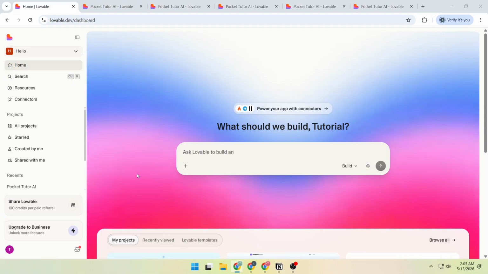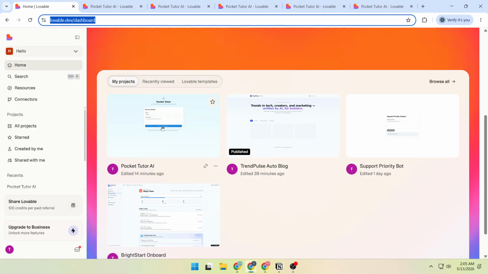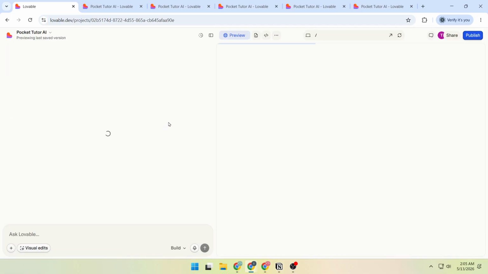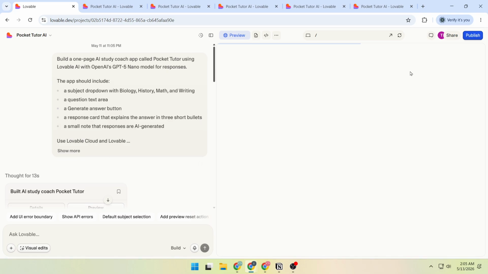Open your browser and go to lovable.dev. Once the dashboard loads, look for the affected project card and click on it. The project editor will open, and you should see the blank, stale, or errored preview right there in the preview area. Now we'll refresh the preview state.